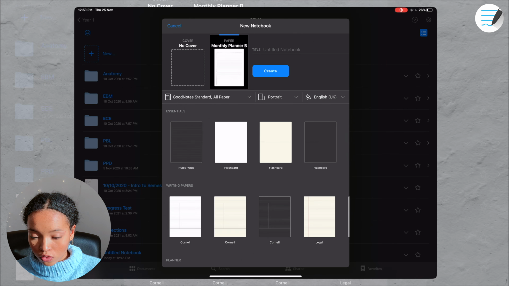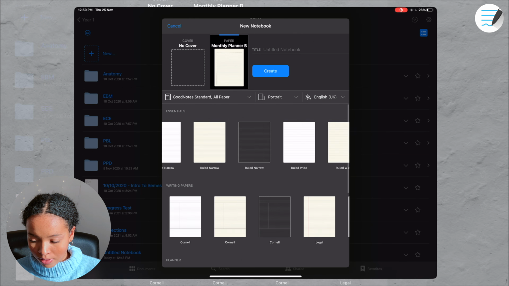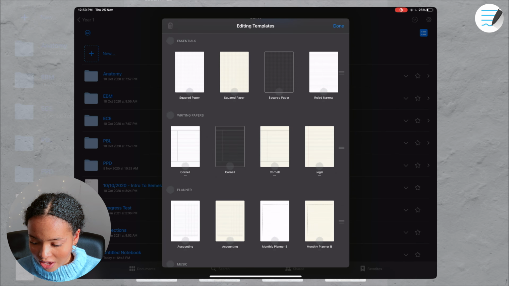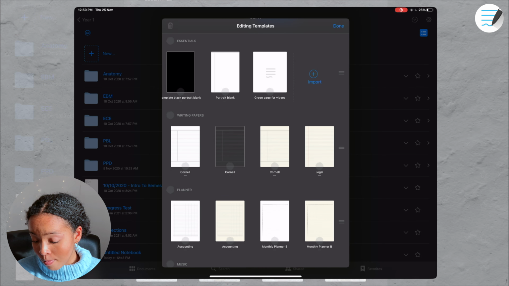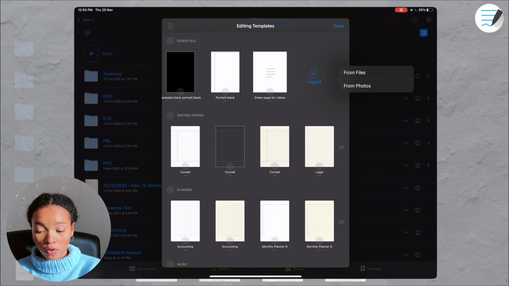However, in GoodNotes, you can add your own templates. You can just click on edit here, and then you can click on import. So you can import from files or from photos. So just for the fact that you can, if you want to be able to import, maybe use GoodNotes. If you don't want that, and that doesn't matter, and you just want to be really, really customizable in features, Notability will be better.